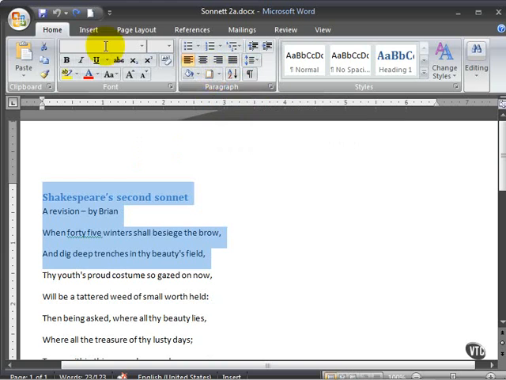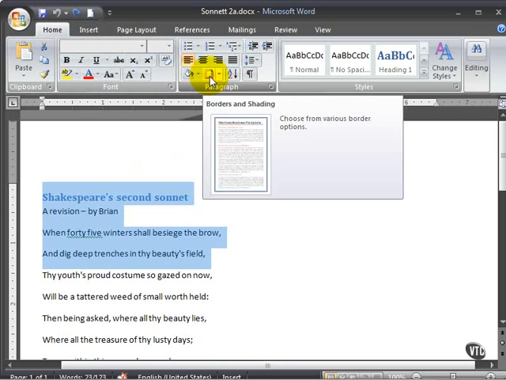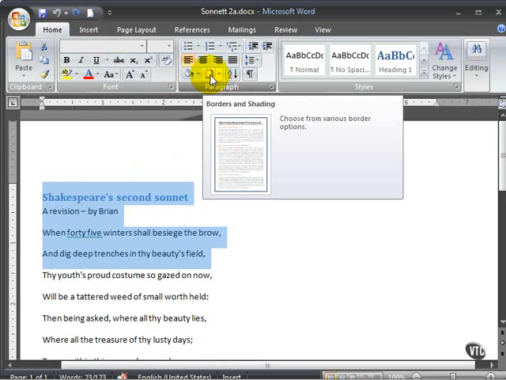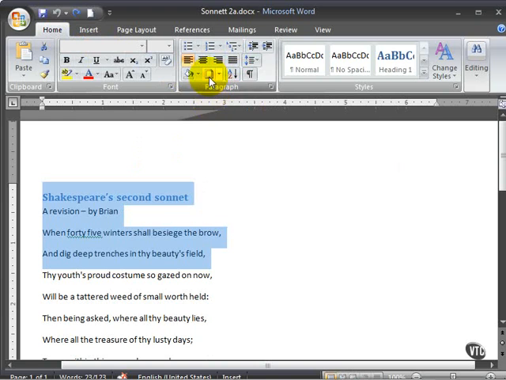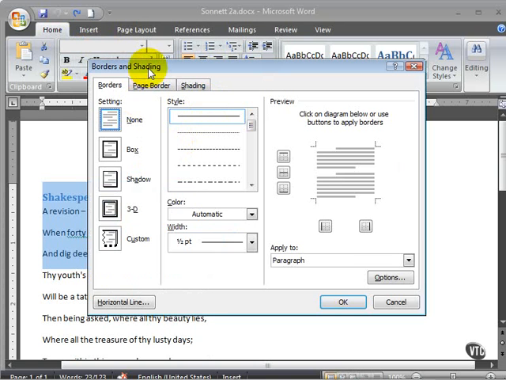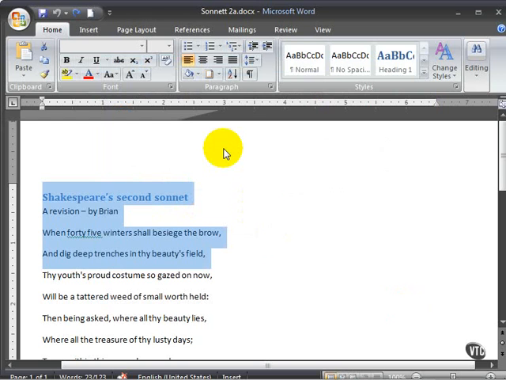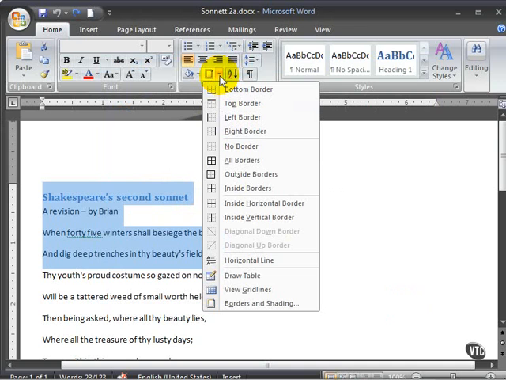We will go to the Home tab. We will choose this little button in the paragraph grouping, and it's called Borders and Shading. Choose from various border options. Now, if I just give it a click once, it will open up this dialog box here, which I think it's okay to use, but you might find it's certainly easier, less clicks, if you just click on this drop down arrow next to it.